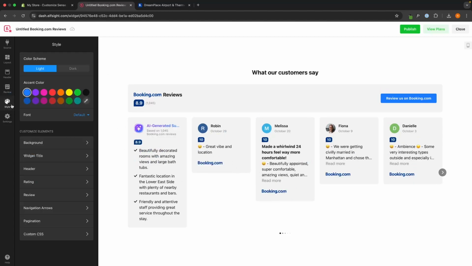And then finally, we can go down to the style area. And in here, we can choose things like the color scheme, if this is a light or dark website. We can choose the accent color, which for booking.com is maybe best being this kind of dark blue right here. We can choose the font. By default, the font is the same as your Shopify font, but you can change this if you would like.